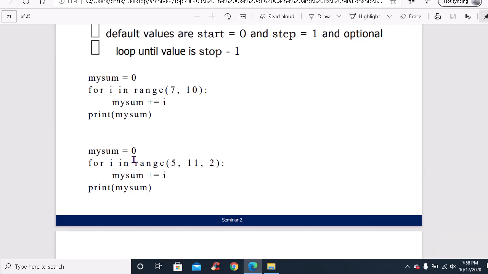So here the initial value of my sum is 0, and here I've got a start value of 5, a stop value of 11, and an increment value of 2. So my sum initially is 0. First time around the loop, my sum is my sum plus 5. So my sum is currently 5.